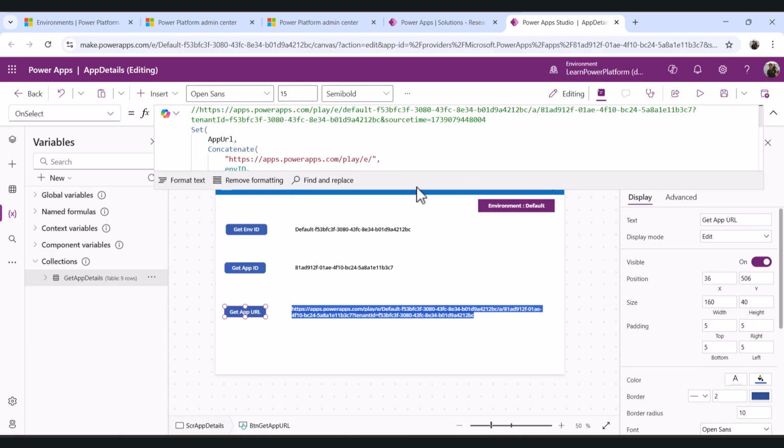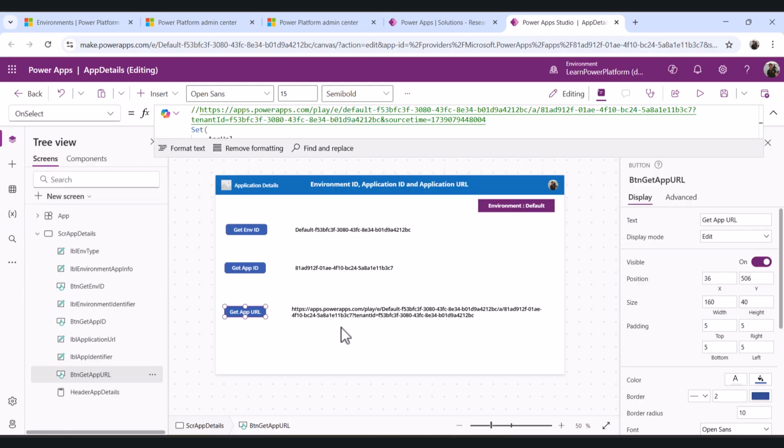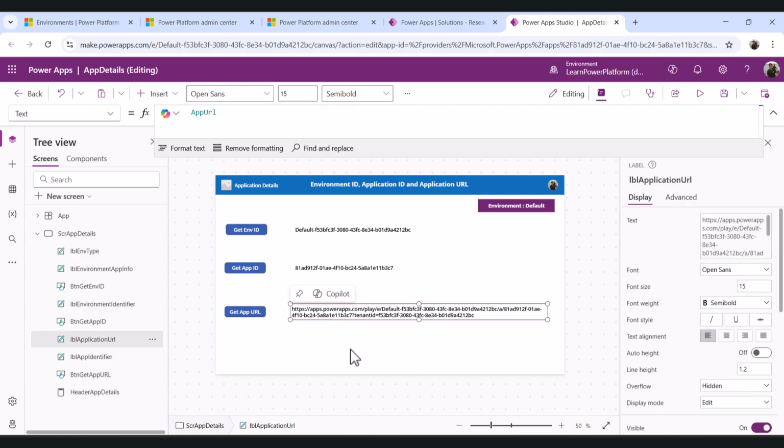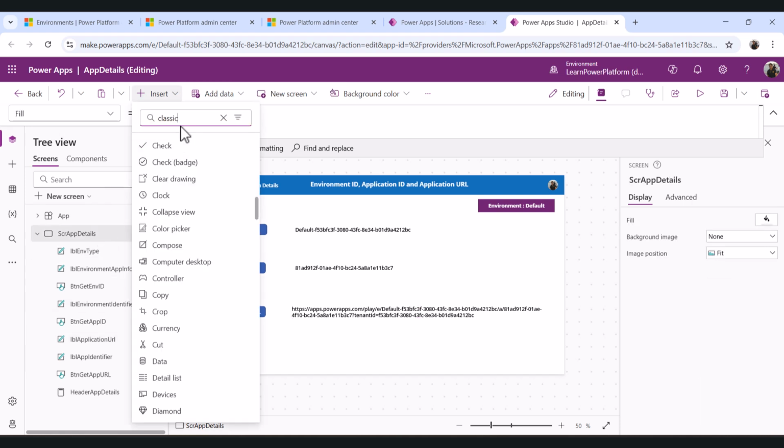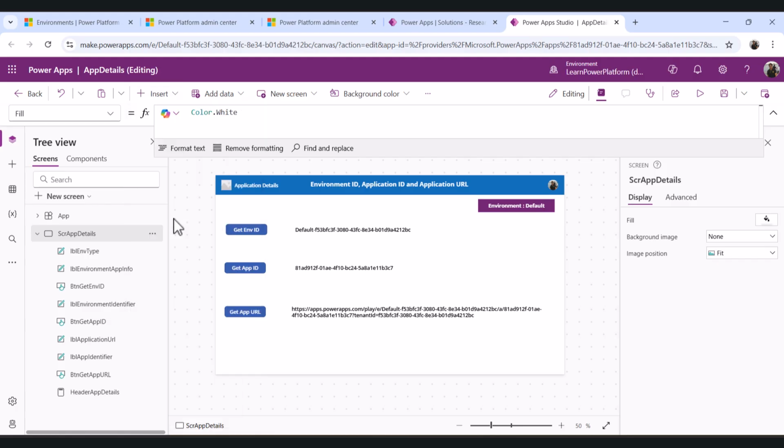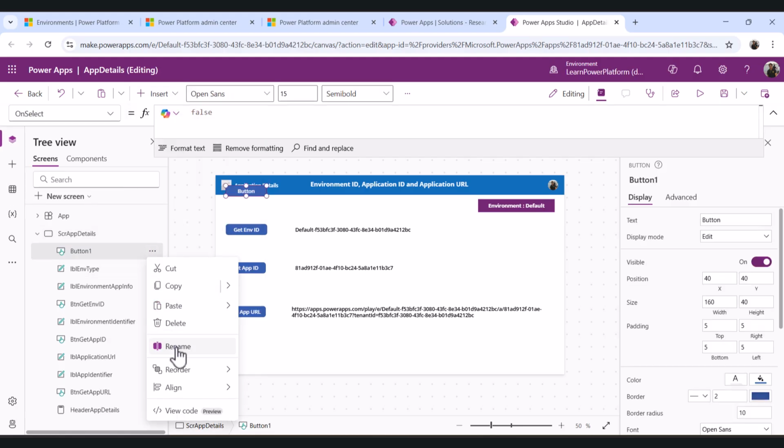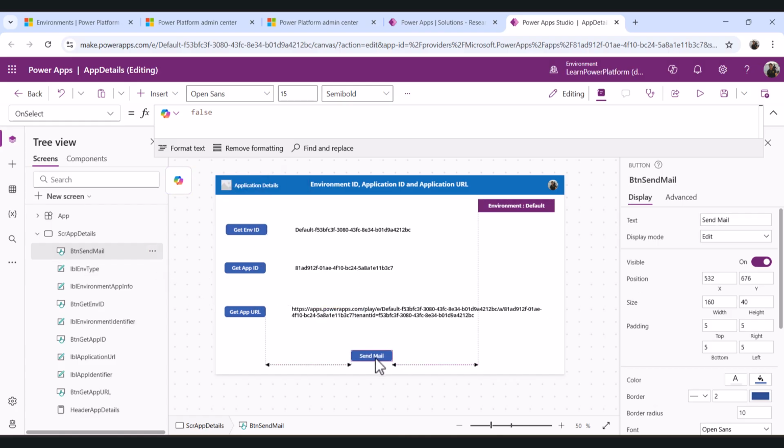What we have done is written the concatenate function. In my introduction, I told you that I'll be using this app URL in order to send email to the business users, right? So how to do that? Just add one button, rename it BTN send mail. Just give it the text send mail.